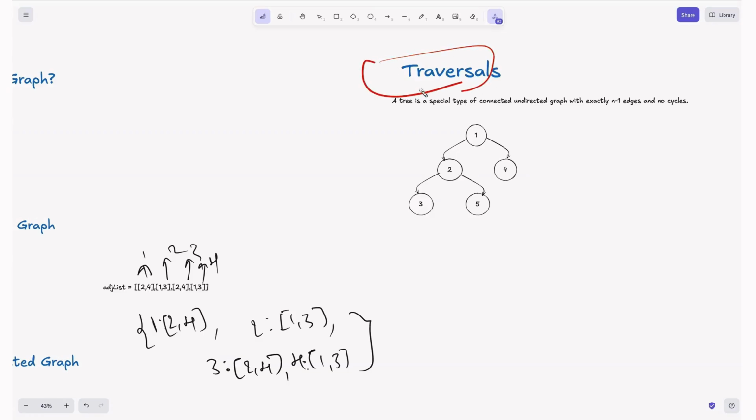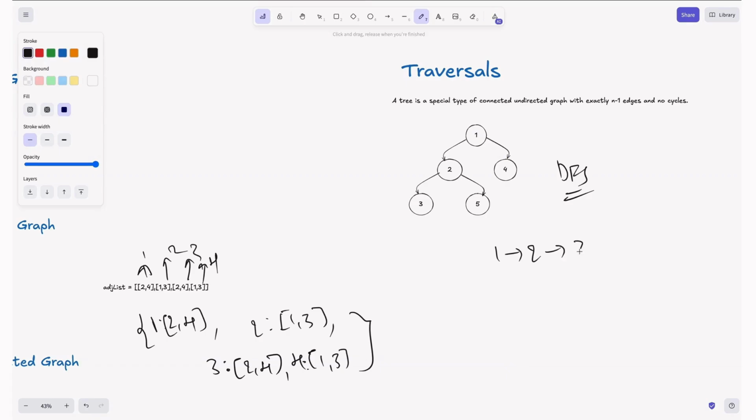So now let's look into the traversals we're going to perform. Here I'm considering a tree because it's a special type of connected undirected graph with exactly n-1 edges. If we consider doing DFS, which is nothing but depth first search, we aggressively explore the neighbors. If the given node is 1, firstly we explore 1, and next we go to 2, and next we go to 3, and next we come back to 2, and then we explore 5. So you get it, right? We are going as deep as possible, and next we come back to 1, and then we explore 4. So here the order is 1, next 2, next 3, next 5, and next 4.